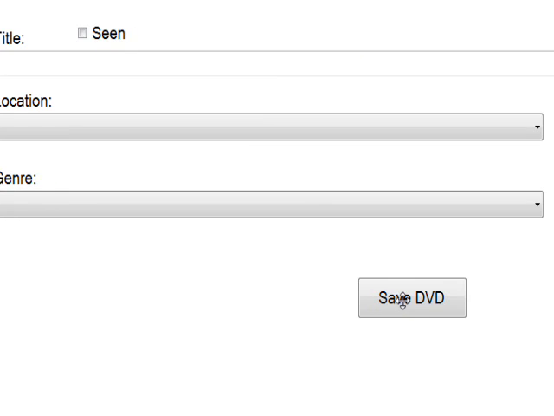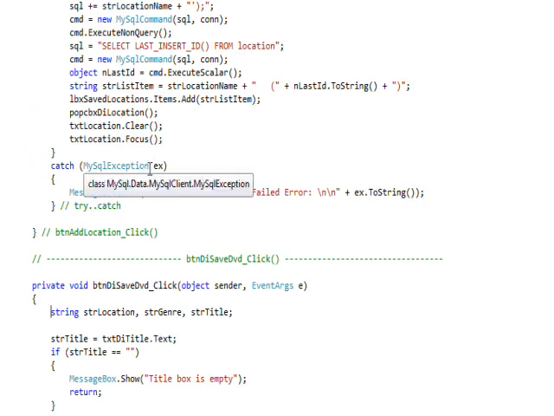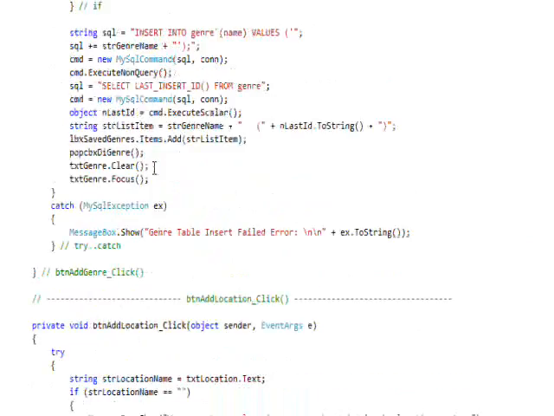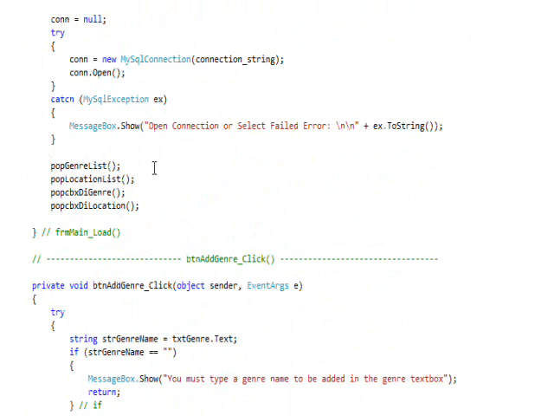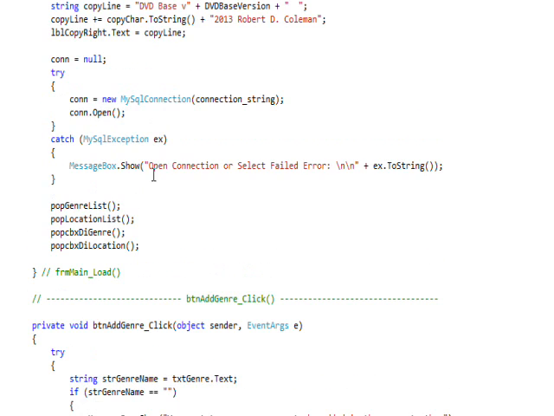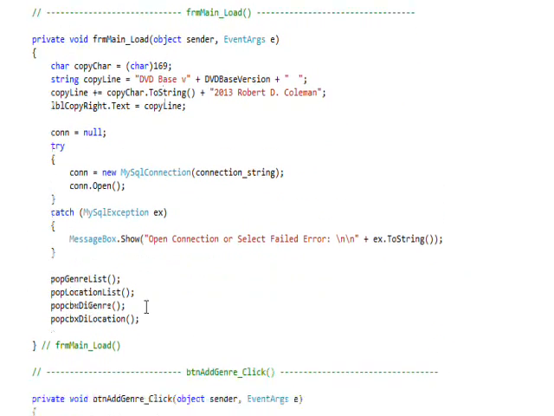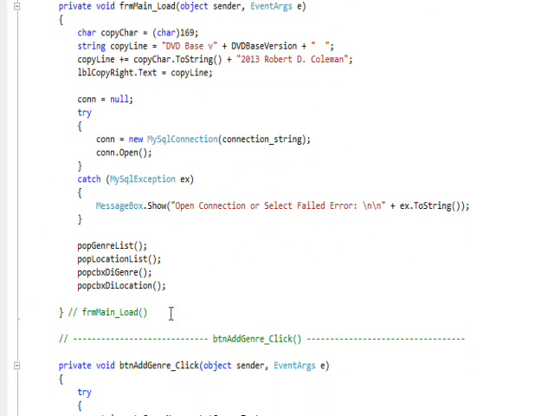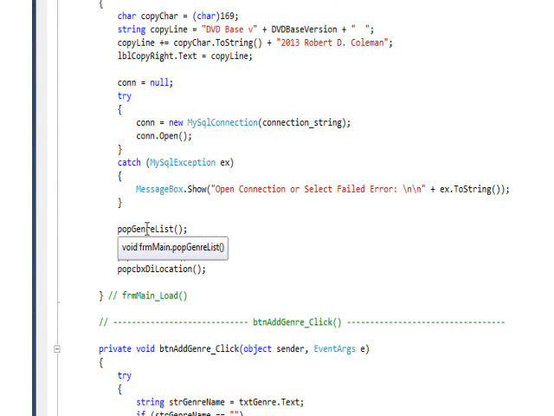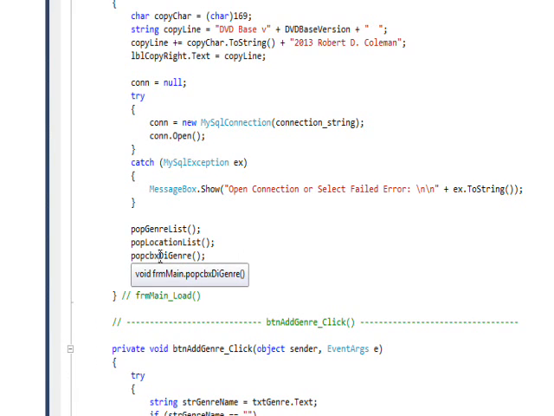And in order to implement that, the best way is to encapsulate the code and make it a hierarchical structure. In other words, instead of having a long amount of code in the form load, which would really start to look like spaghetti code and be hard to maintain, we have 4 functions: pop genre list, pop location list, pop cbx di genre, and pop cbx di location for those 4 list box type objects.